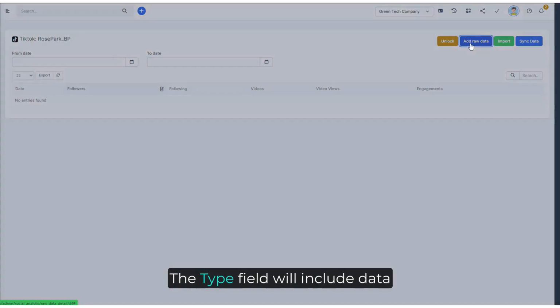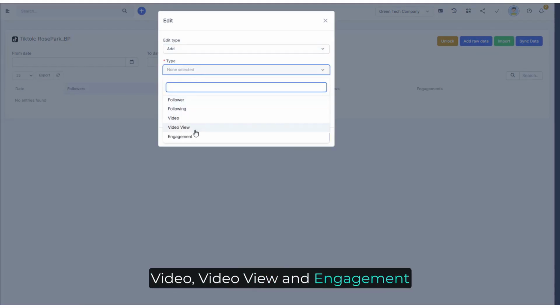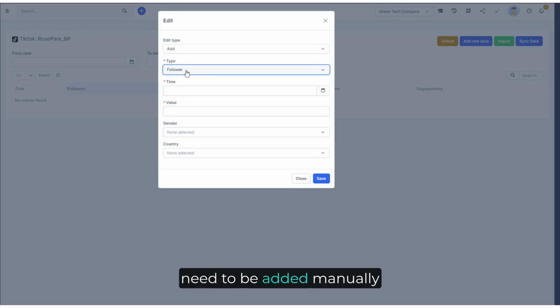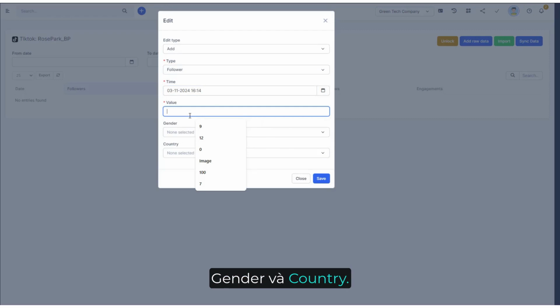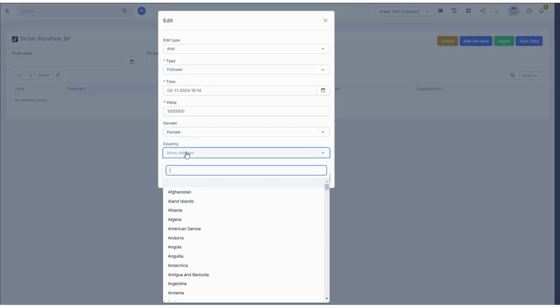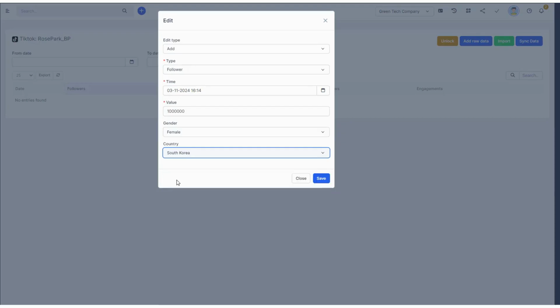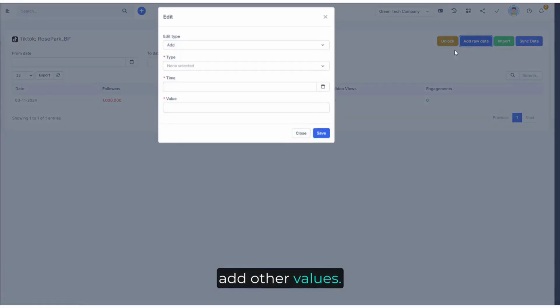Proceed to select Add. The type field will include data such as following, follower, video, video view, and engagement. Select the data types that need to be added manually. The follower field will have variations such as gender, VA, country. You need to enter the corresponding values for those variations. I will continue to manually add other values.